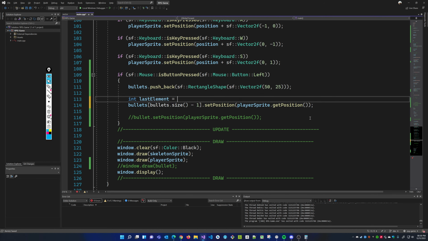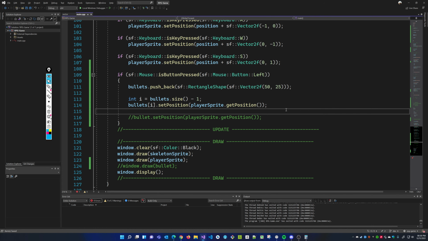I'm going to go back to the way it was because it's a little bit nicer. Actually, I'm going to do this multiple times, so instead of last element, I'm just going to use i, because i is famous for being the thing you use for the element you want to access. Okay, so I set the position, right?